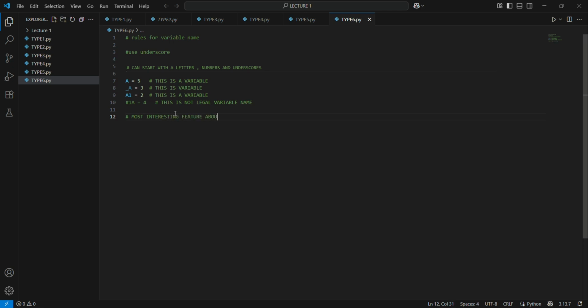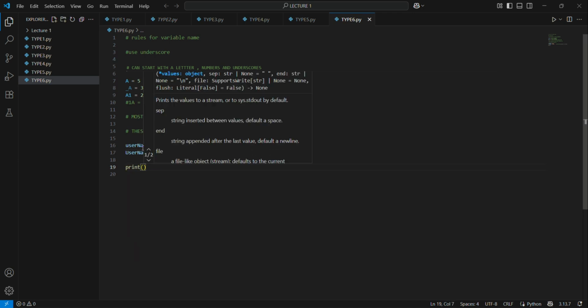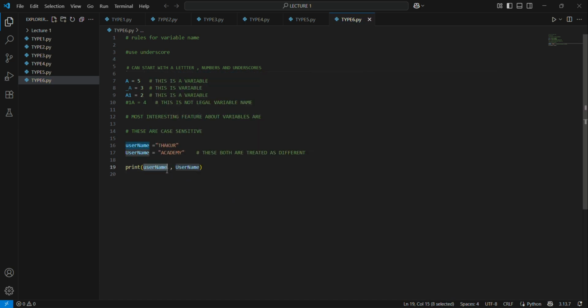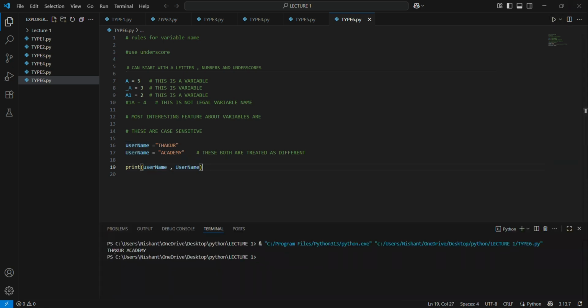The most interesting part about variables is that variables are case sensitive. Python treats variables as case sensitive. Let's have a look. Here I have written username, with user in lowercase, as a variable. Then I make another variable Username, capitalizing U as well as N, under double quotes, Academy. Python will treat this as a different variable. I hope you have a clear understanding about the variable part.